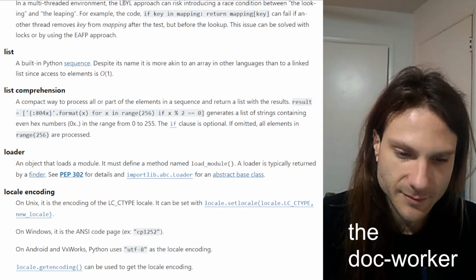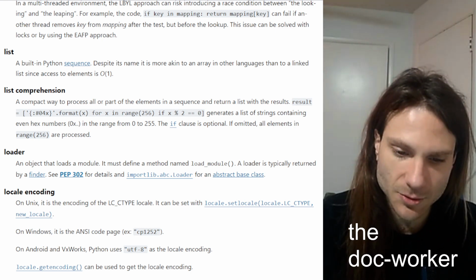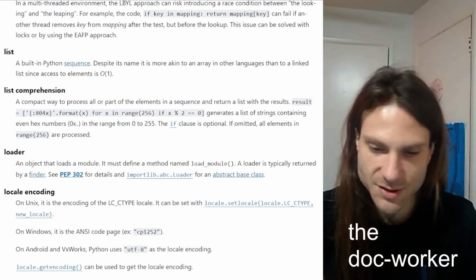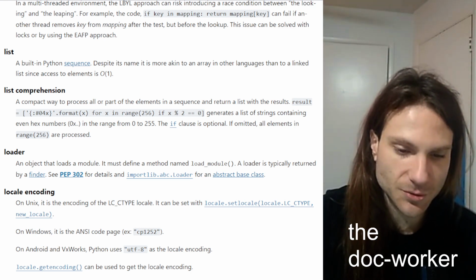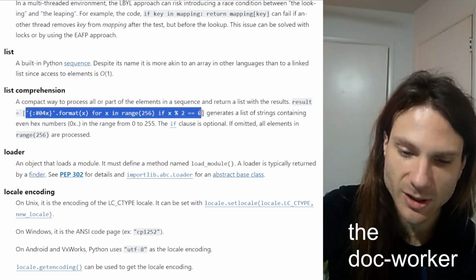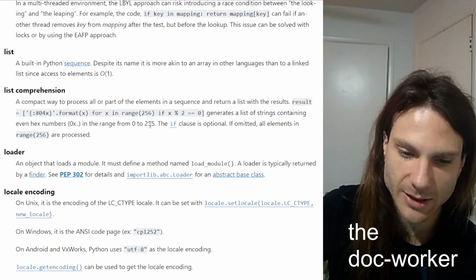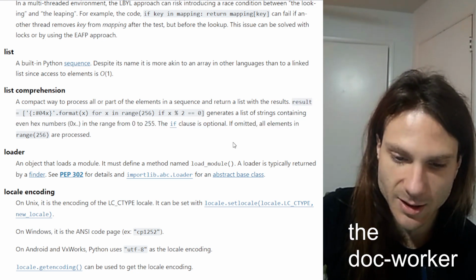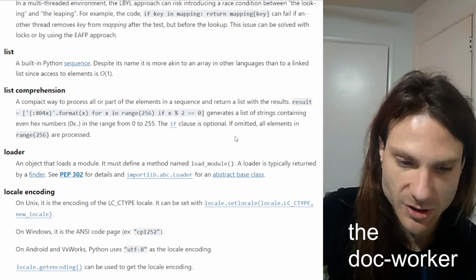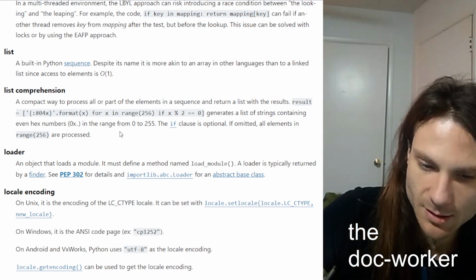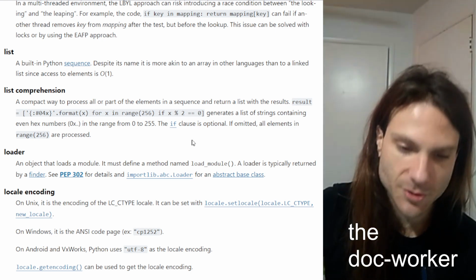List comprehension. A compact way to process all or part of the elements in a sequence and return a list with the results. So say we created a variable result and set it equal to all of this inside square brackets. This means that this will be carried out and the list generated by carrying this out will be automatically produced and set equal to the name result. This generates a list of strings containing even hex numbers, 0x..., in the range from 0 to 255.